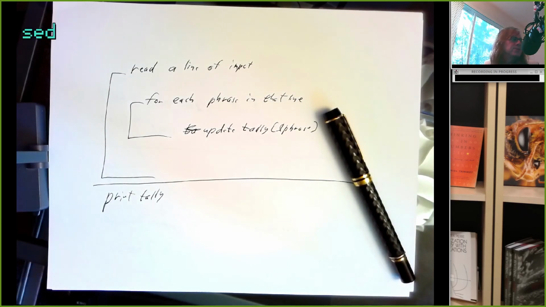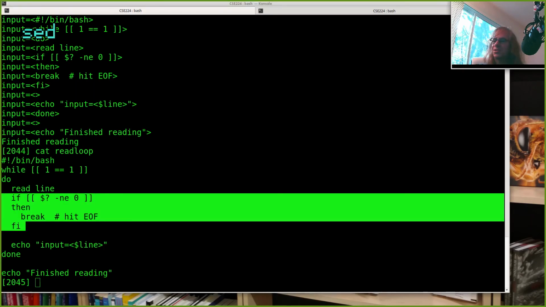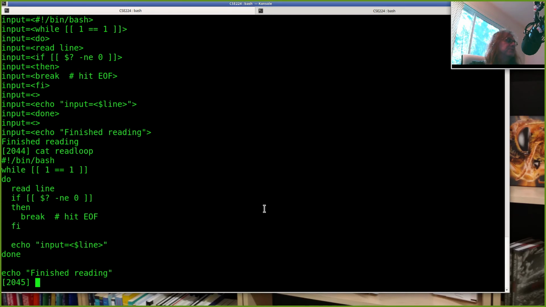So we're going to start talking about sed a little more tomorrow, and we'll talk about something called regular expressions. But part of this processing of your input to clean it up and break it into phrases and stuff, you're going to make good use of sed.